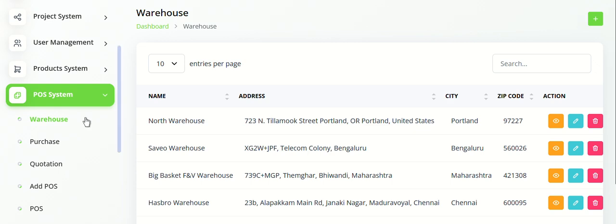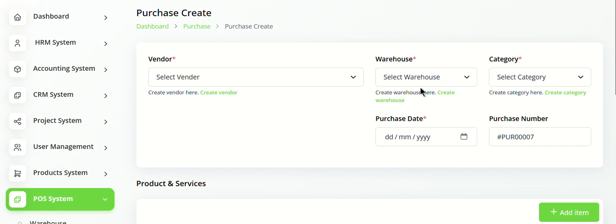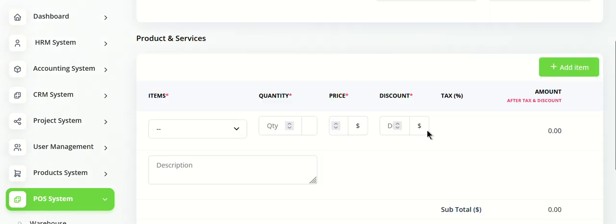Purchase. This is where you update product purchases. From the main window, select Purchase. Click Create. Select the vendor, warehouse, product category, and purchase date. To add new products, select Items, type quantity, price, discount, and description.